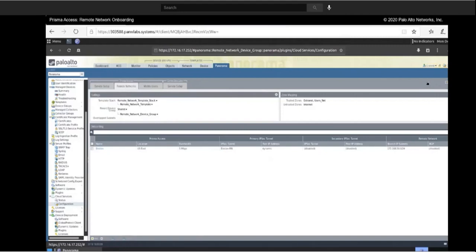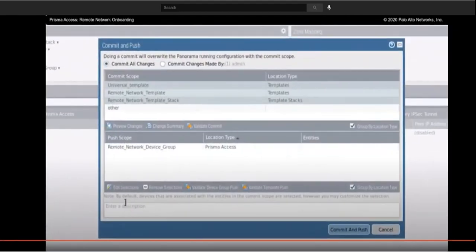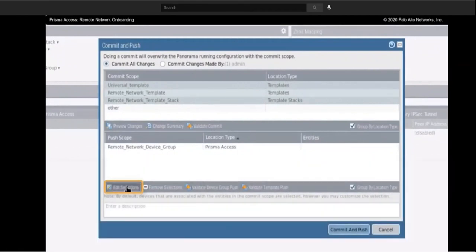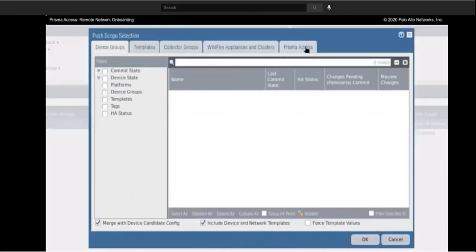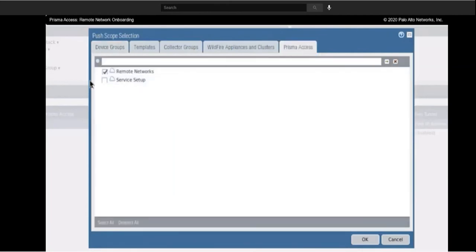I'm going to click on Commit and Push, and when it brings me in here, I'm going to click on Edit Selections. Because here, under the Prisma Access tab, I can say what changes I want to push up into the Prisma Access Cloud, and then finally, I could click on OK to propagate this information into Prisma Access. At this point, Prisma Access would be ready for the Boston location to initiate the VPN tunnel up to it to complete the process of onboarding my first remote network.